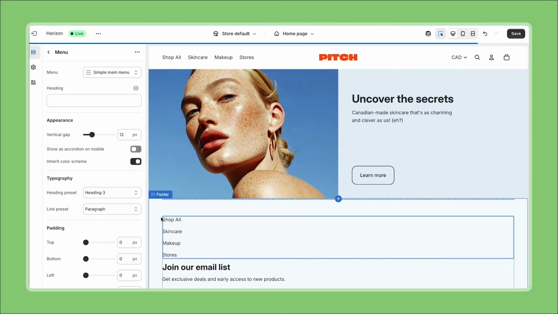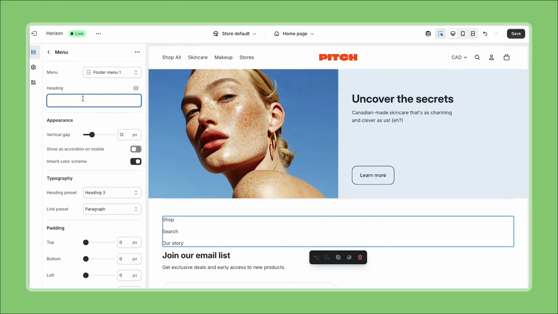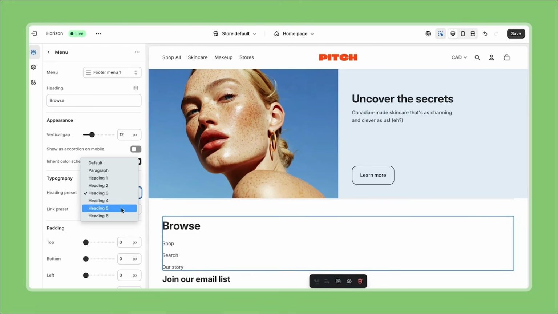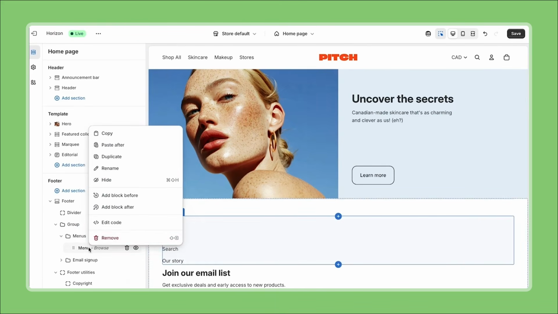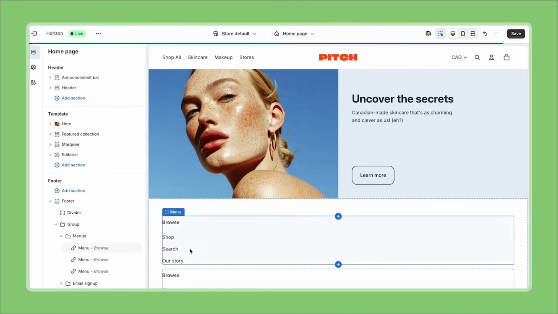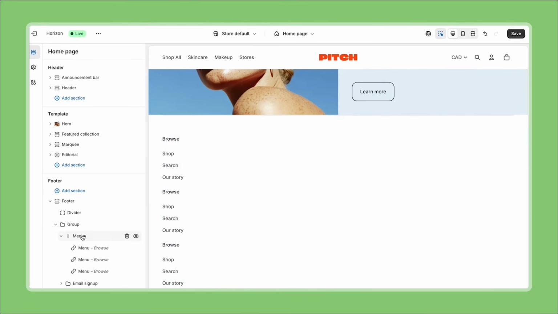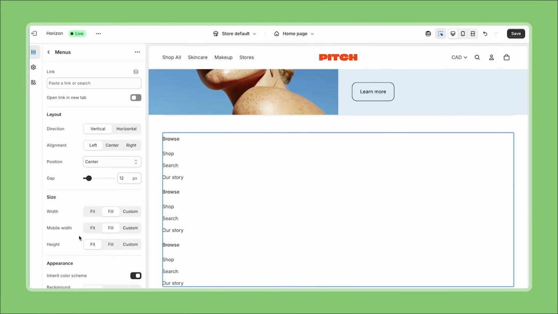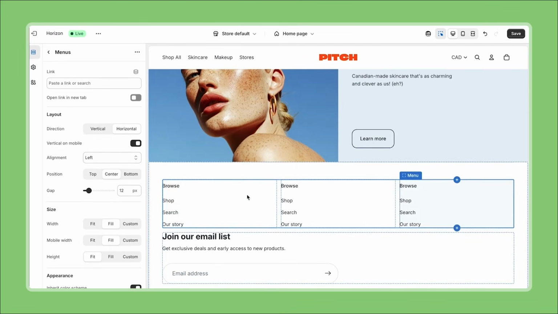So I can add my first menu and here replace the menu by my footer menu number 1. And these are more like my browse links, so I'll change this to browse. Now I have 2 other menus to add, so I can duplicate this 2 times. And notice how these menus are being stacked vertically. That's because on my menus group, I need to set this to horizontal. So now these are set to horizontal.